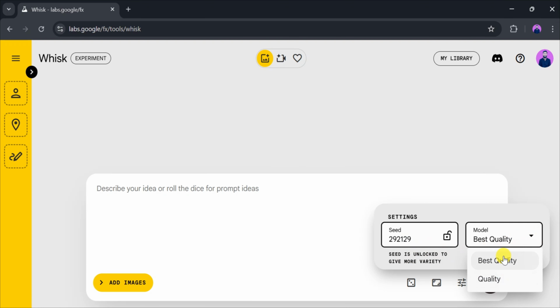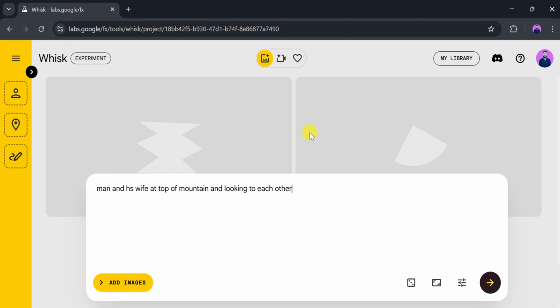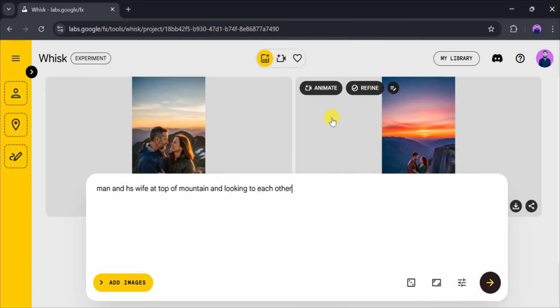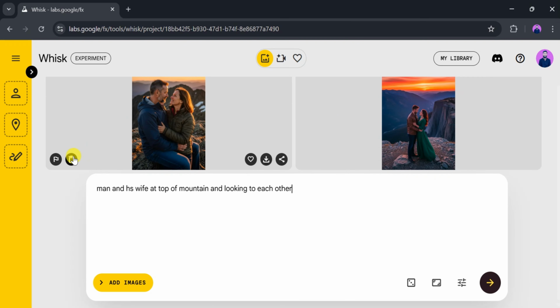Once everything is ready, type this prompt in the bar: A man and his wife on top of a mountain, looking at each other, then press Enter. It will take a few seconds to generate the image, so be patient. Now our images are ready. We can see two different versions and select one according to our preference. We can animate the image, refine it, delete, like, download, or share it with the world.